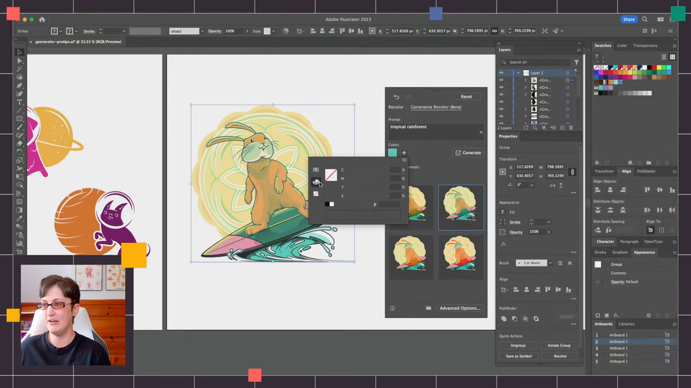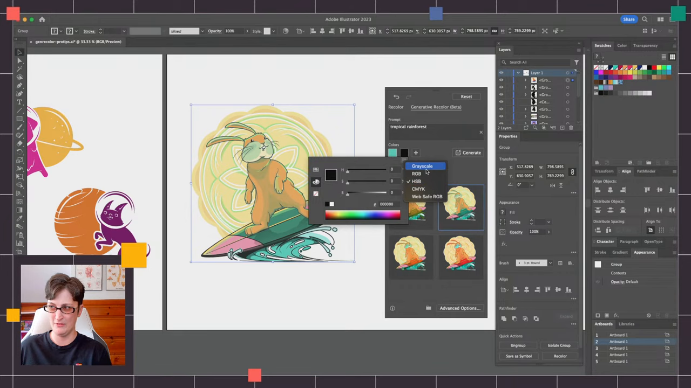So let me just pick something to start with. And you can switch, I've got it set to hue, saturation, and brightness. You could pick grayscale, RGB, CMYK, or WebSafe RGB. Or if you had a specific hex value that you wanted to put in, you could go down here and actually copy and paste that hex value in. So I'm gonna bring this up so we can actually get a color going.